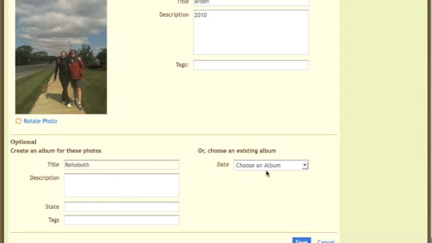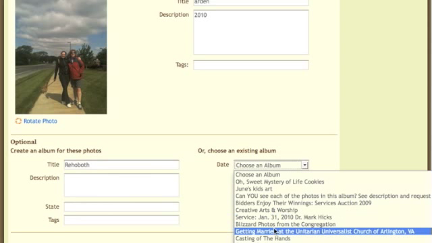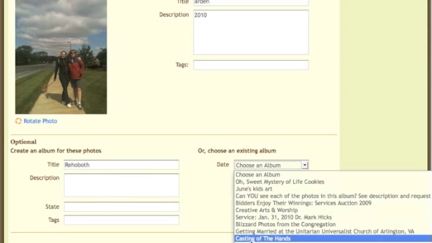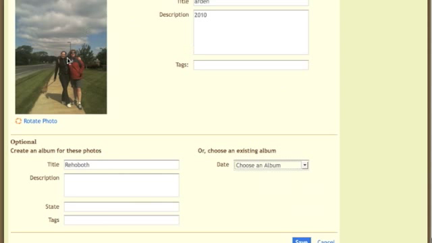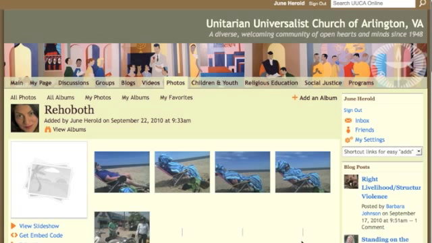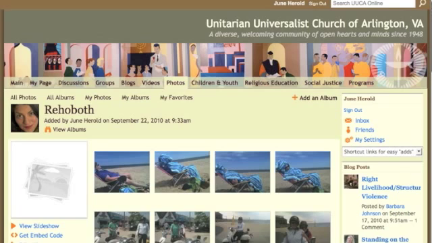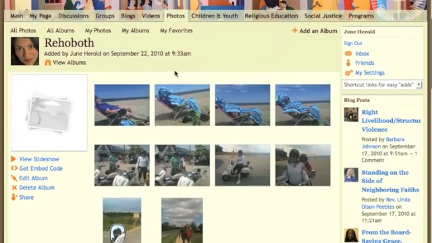If I didn't title it Rehoboth and I actually had another photo gallery here, and there is another one called Rehoboth, I could pick that and all of these photos would be put into that album. So let's go ahead and create a new one. So I'm clicking save. And here's my album. After you've created the album, you come to a page that shows you the thumbnails in this album.